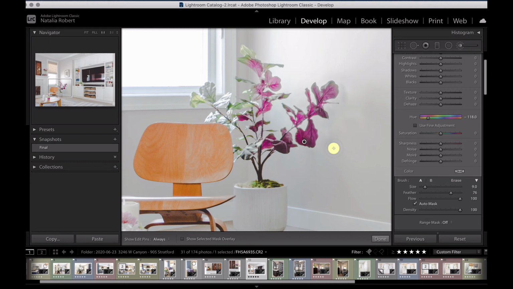So a great tool to have, not something you're going to use a whole lot for interiors, but it was a big, big, big addition to the brushes. So if you're doing any other types of work besides interiors, this is a great tool to be aware of.